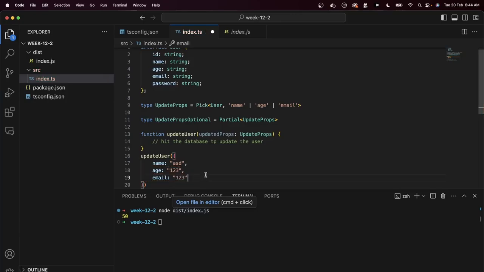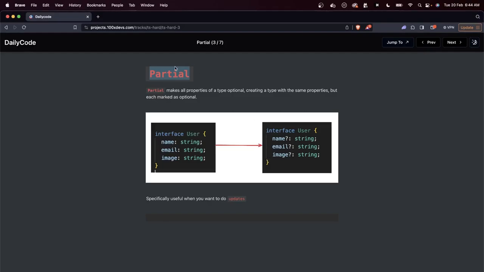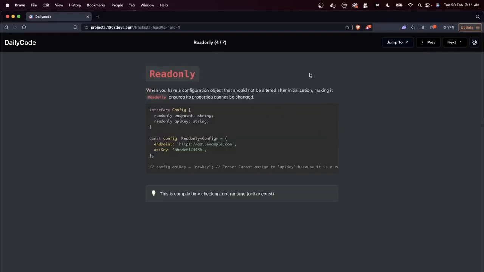So if you want to allow optionally passing all three of them, what is the best way to do it? You can use partial, which marks all of the keys as optional. Now, if I remove this, does not matter, TypeScript does not complain. Remove this, does not matter, TypeScript does not complain. I can also remove the last one as well, since all three of these have been marked as optional. Cool. That is what partial lets you do. All right, next up, let's understand readonly.